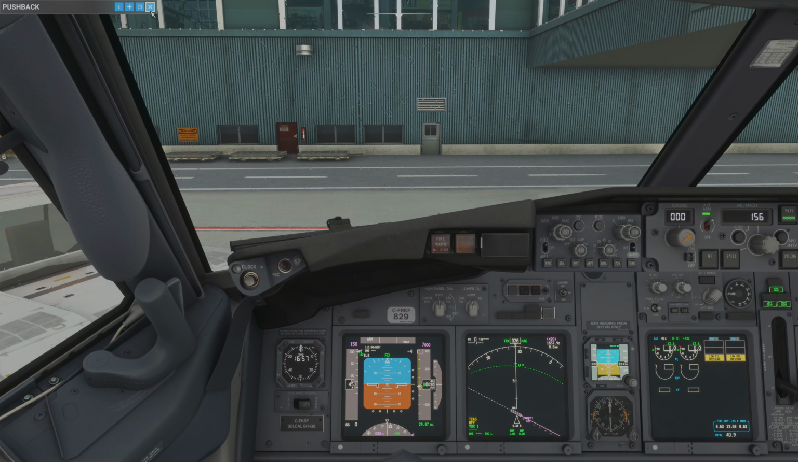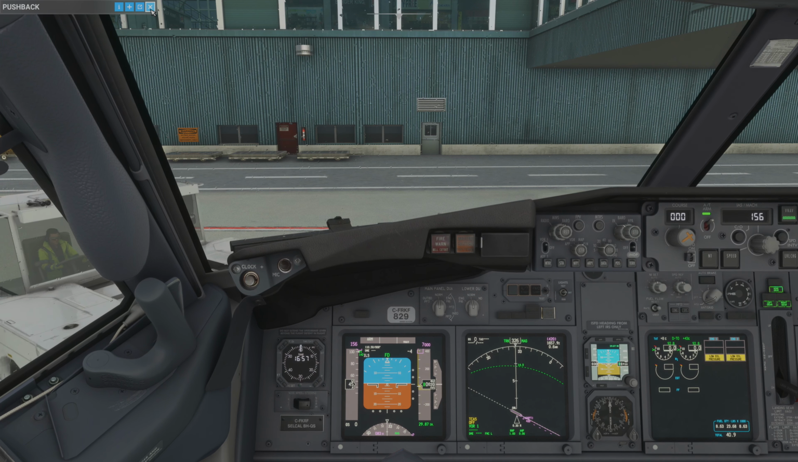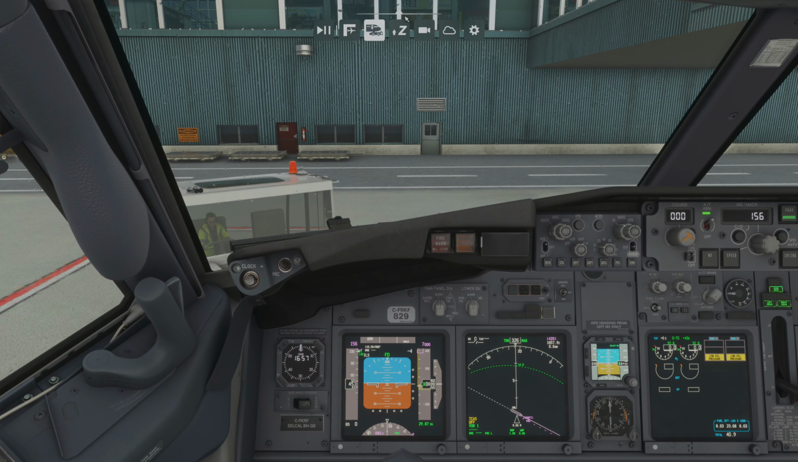Cockpit to ground. Cockpit to ground. This is ground. Stand by.